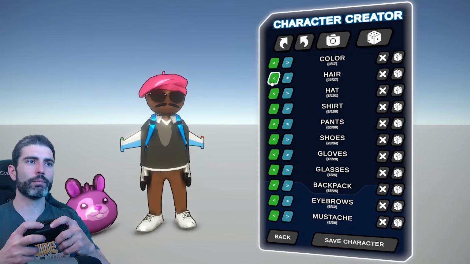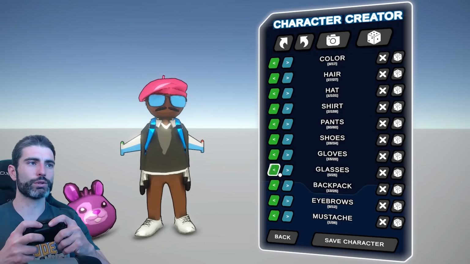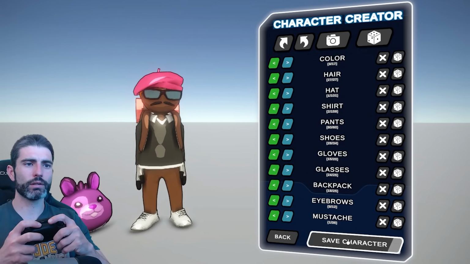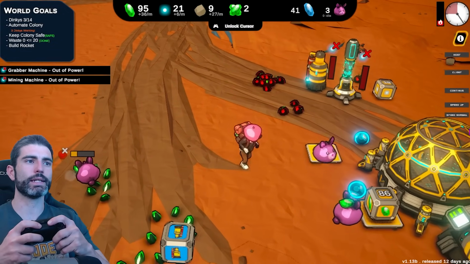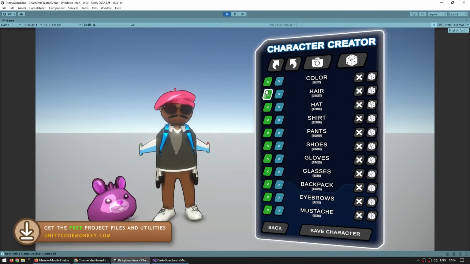So here it is in game, and I can customize the character and modify literally anything. Then I can save the character and go into play mode. And yep, here is my custom character walking around, and all the players see the exact same character. Okay, so that's the character customization system.